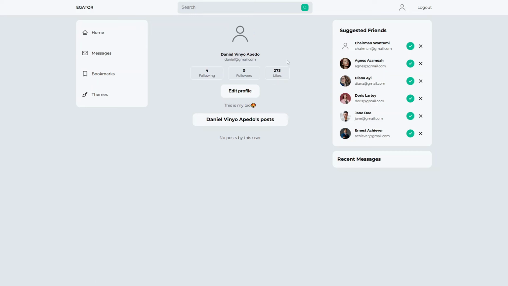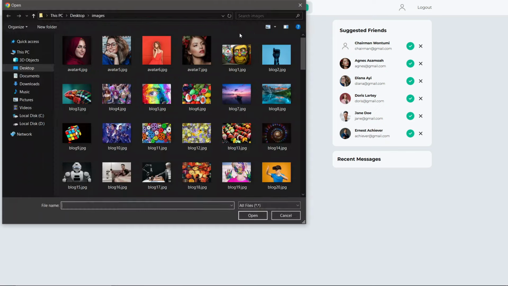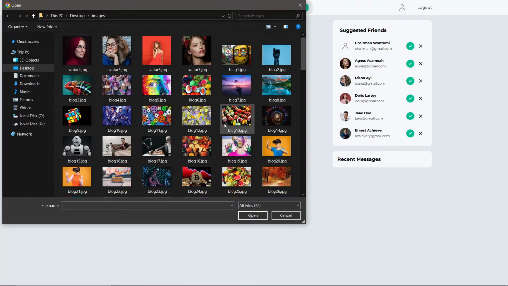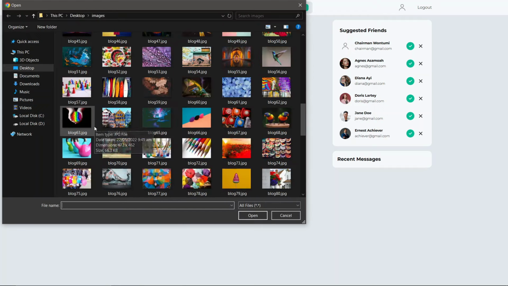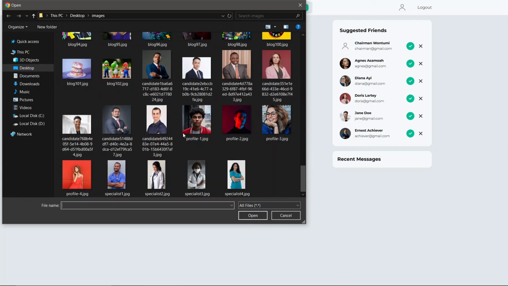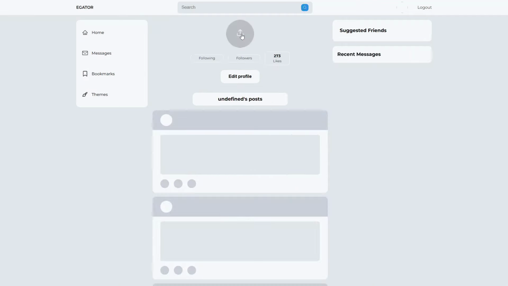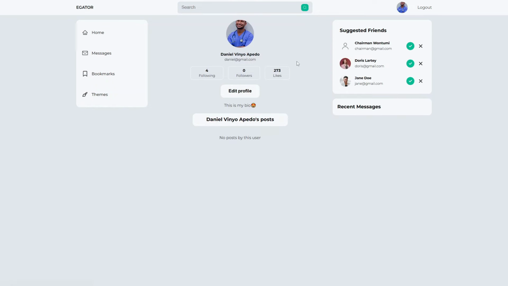Now back in the profile page, I can actually go ahead and update my profile picture. I can just use anything for the profile picture, really. I'm going to use this person right here as the profile picture. So I'll just hit, and as you can see, that has been updated successfully. And so yeah, I think that's all for the profile page right now.